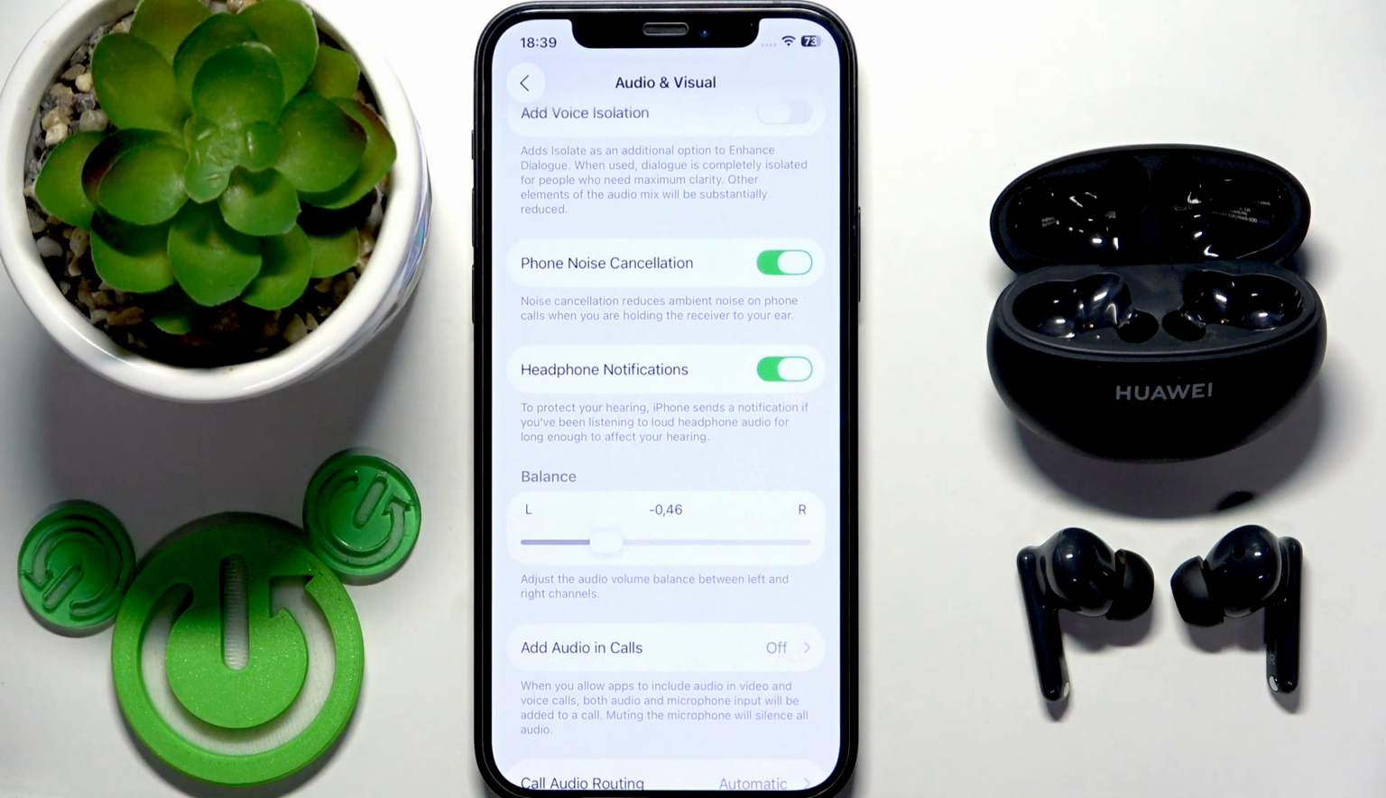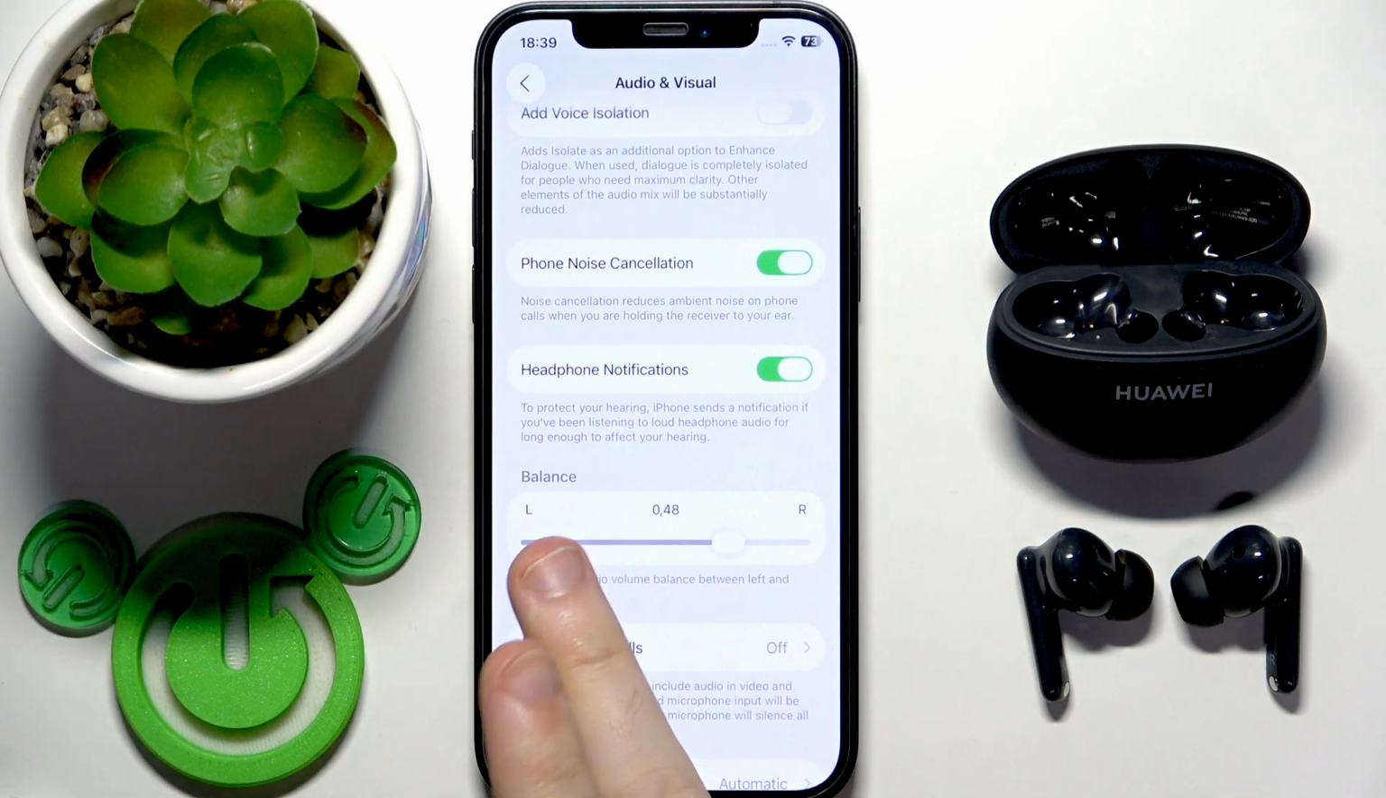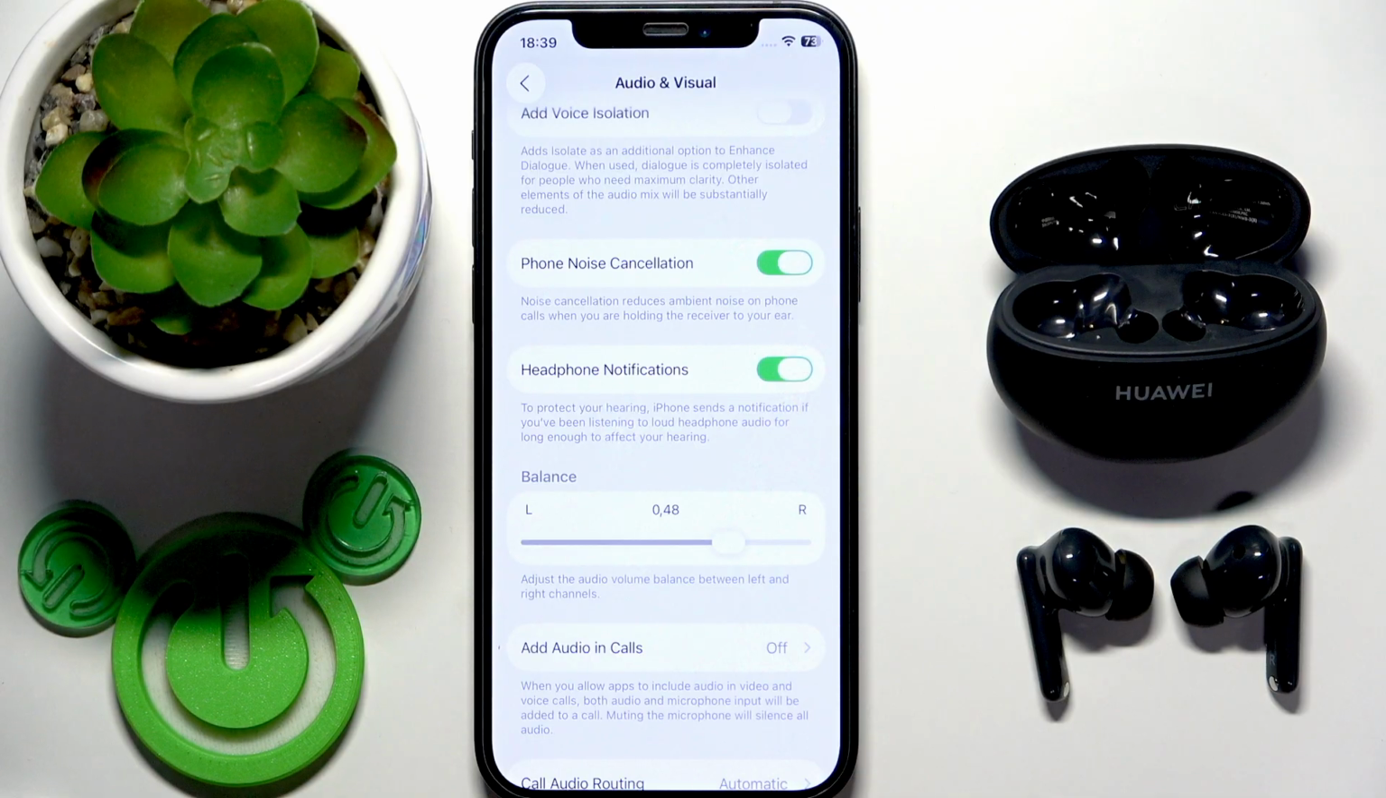Now, we just increase the volume for the left earbud but lower it for the right. And if you use 100% for your left earbud, you will totally mute sound for your right earbud. If you have the problem with the right earbud, you just move this slider to the right and we increase the volume for the right earbud but lower it for the left earbud.